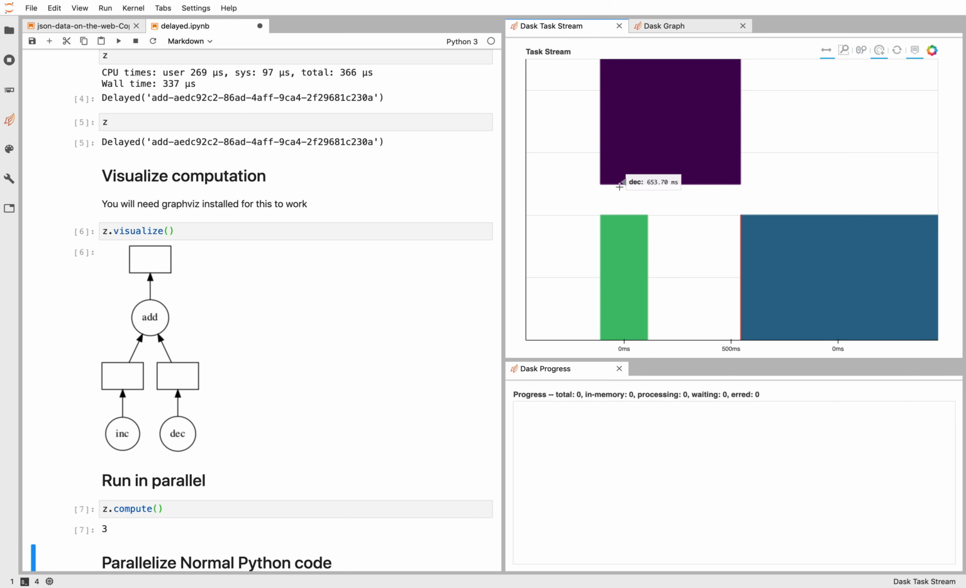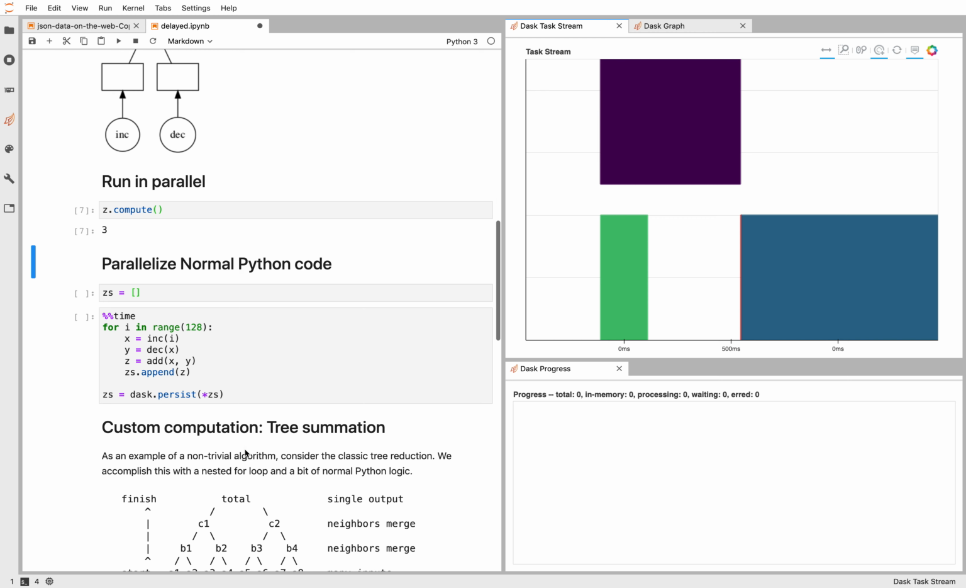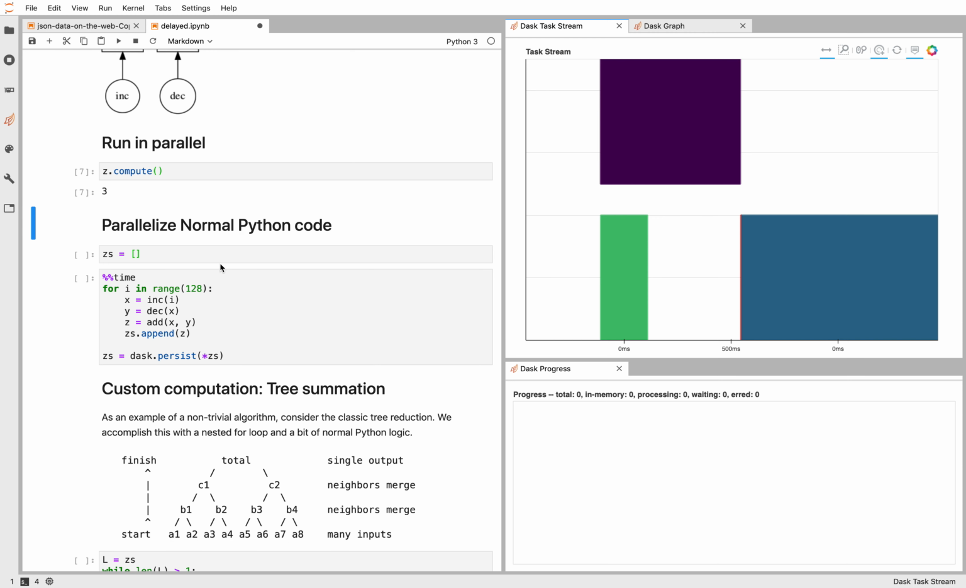So what just happened there? We called increment, took 200 milliseconds. At the same time, we were also calling decrement on a separate thread. That took 600 milliseconds. Then we communicated the result from one to the other, this very thin red bar. Then we added the two together, taking around a second. So what's nice here is that we got some parallelism, but we also got to track dependencies with add. Notice add didn't start until both increment and decrement had finished. So this is very useful if you want to parallelize out existing Python code.